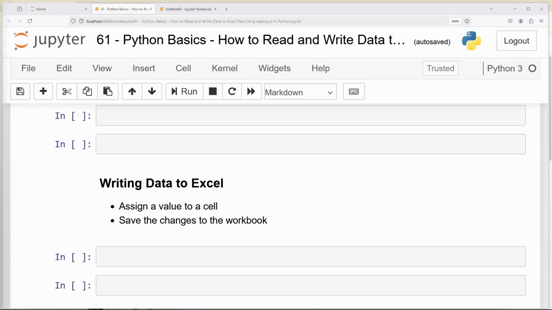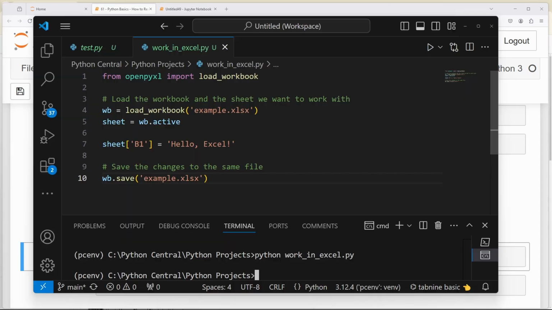Now let's write some data to an Excel file. Here is how. This assigns a new value to the cell B1. While here, this saves the changes you made to the file. This is where you will insert or modify data in your Excel file.